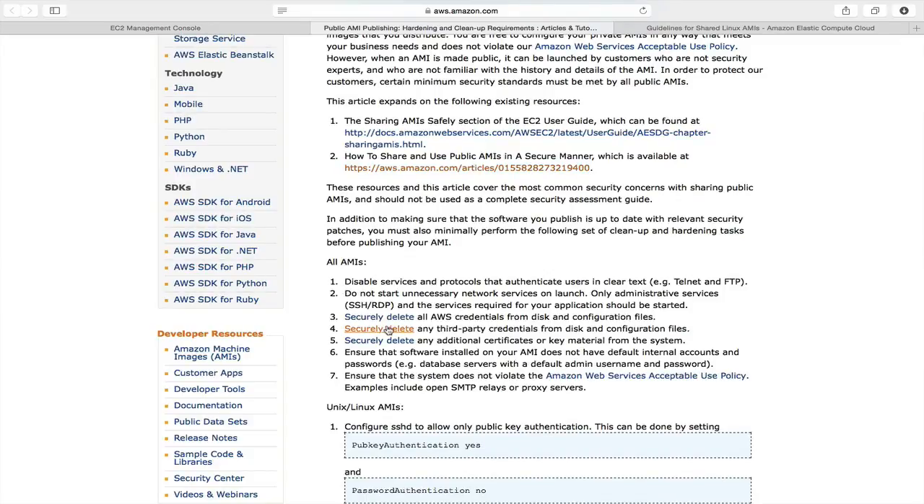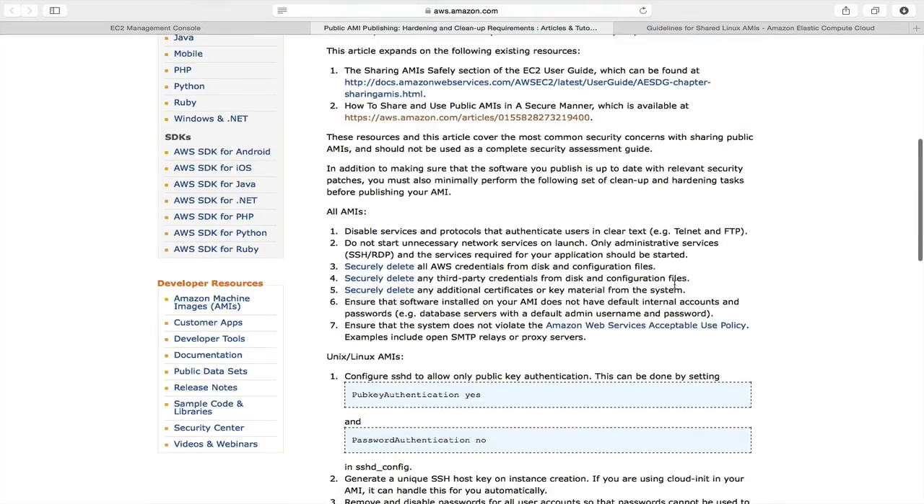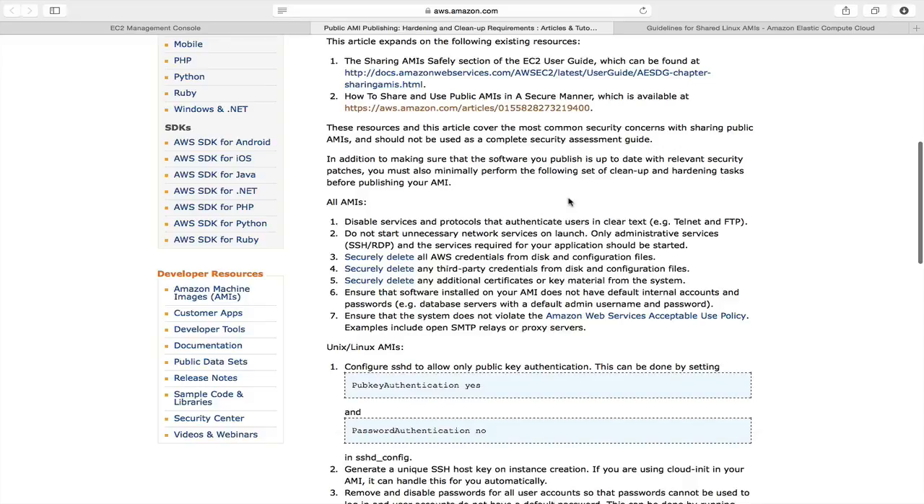If you just read through here, it says disable services and protocols that authenticate users in clear text, so things like Telnet, FTP. Do not start unnecessary network services on launch. Securely delete all AWS credentials from disk. That's very important, especially if you're storing public and private key pairs. Maybe you're not using the roles section in Identity Access Management and you're using private keys, or maybe when you SSH in, you've left your public key there. So you want to delete your public key from the EC2 instance, because otherwise people would be able to access your public key.